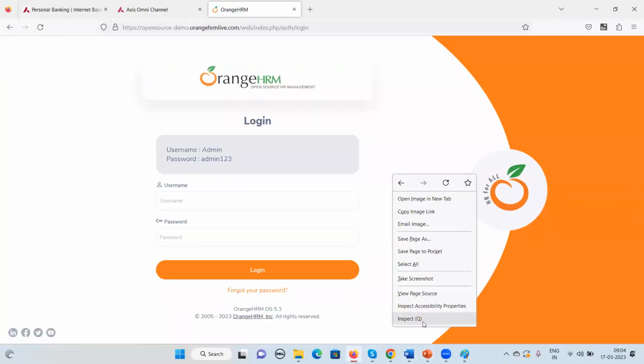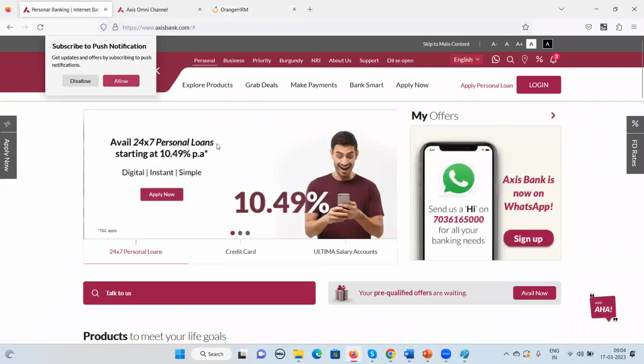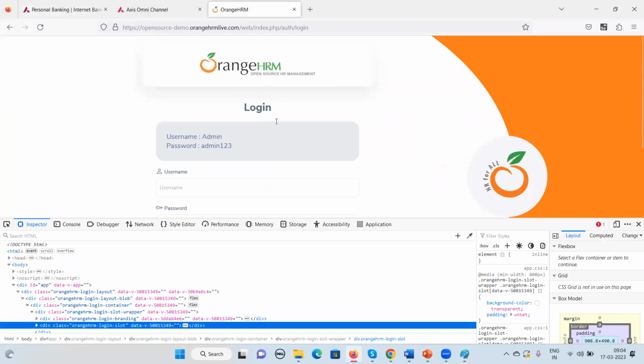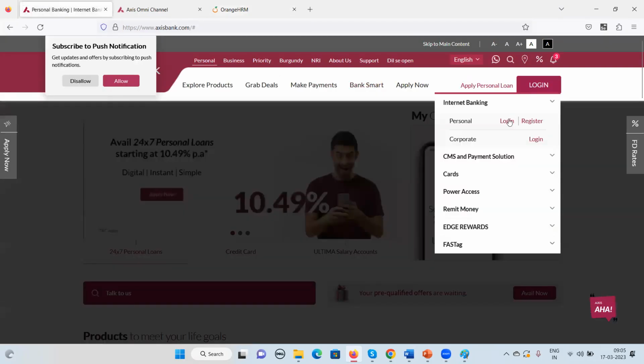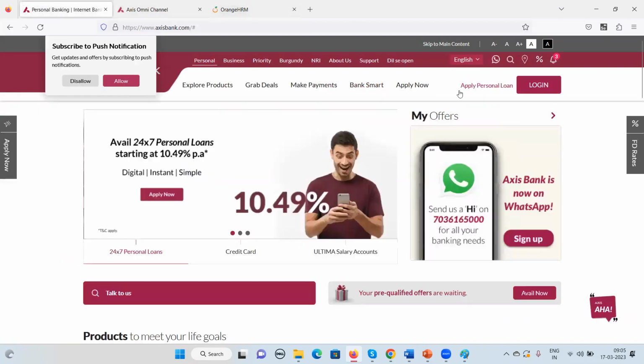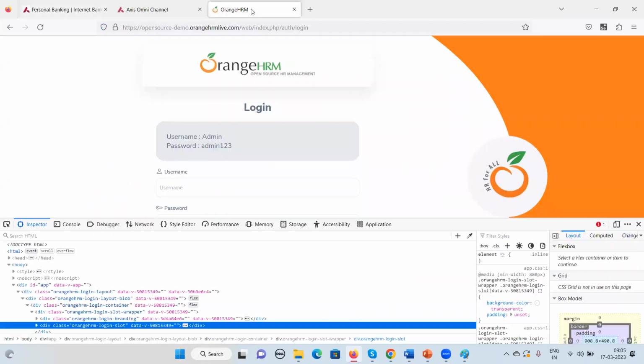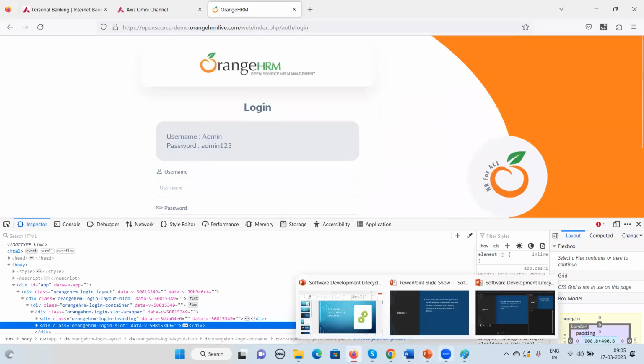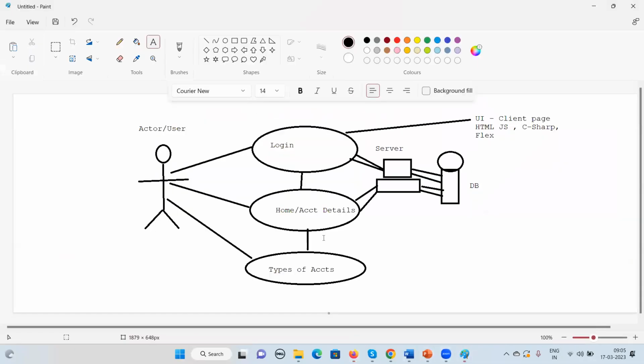So here you see we have got directly a login page, but this is a different requirement from the bank, and this is the requirement from the HRM team. This is nothing but human resource management. They don't have any specific requirements about a personal login or register login page. These are different requirements from the Axis Bank. But when we consider the requirement from Orange HRM, we have a different requirement. So we need to be cautious about what exactly they are looking for, and we have to design the application in a certain way.